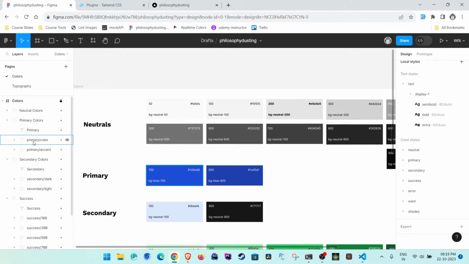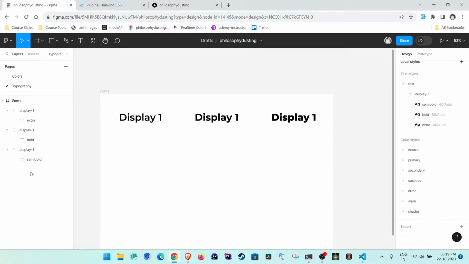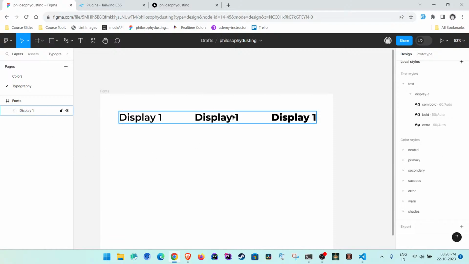So there's a primary color. I mean, these are the color component, and these are like color, content, things like that. Okay, so I will define this as extra. I will define this as bold, this as semi bold, right? And these are all my display ones, so I'll just group all of them and make it as display 1. Yeah, display 1.